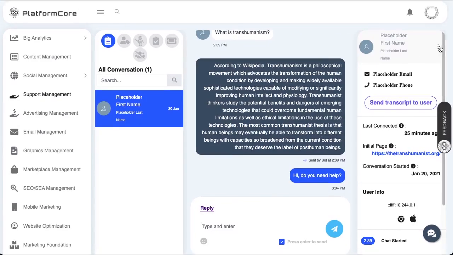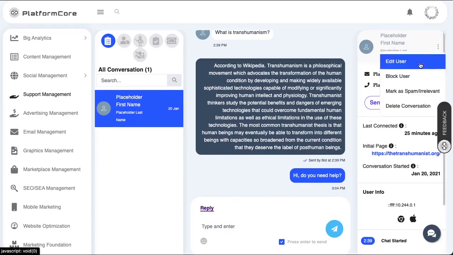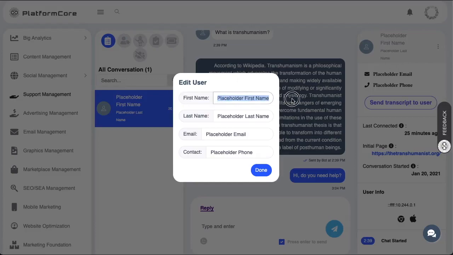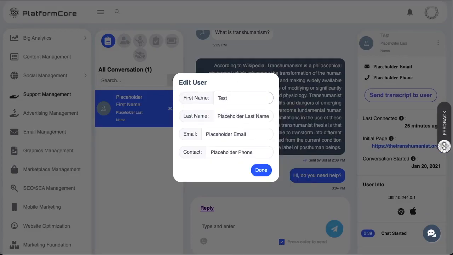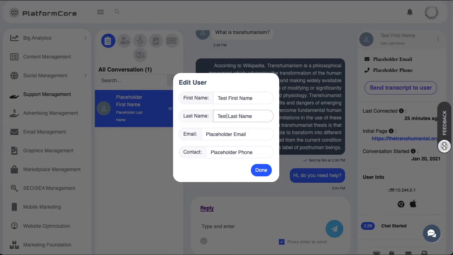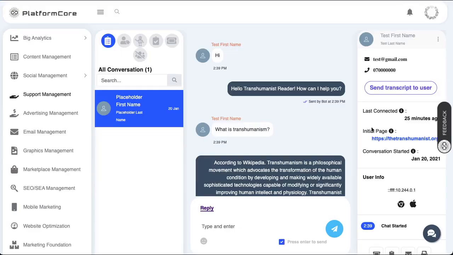As you can see, you can change information about the user. Here's the first name. You can say this is test first name. You can change the last name. You can give an email address and even a phone number. Right here, you have all information about your user.